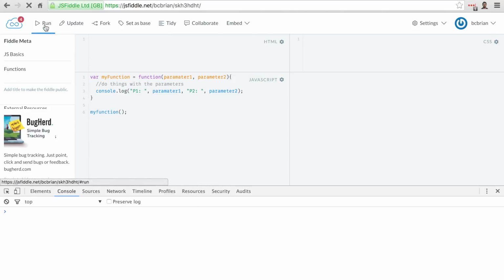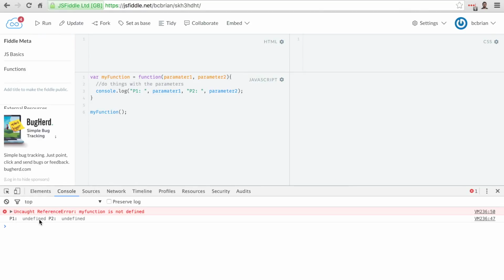And now when we run it, it says myFunction is not defined, because I did a lowercase f instead of a capitalized F. Now let's run it. There we go. P1 undefined, P2 undefined. It's because I didn't pass in these parameters. So to pass in parameters in the parentheses, we just say hello. There's one parameter, and goodbye. There's another parameter. Now we get P1 is hello and P2 is goodbye.